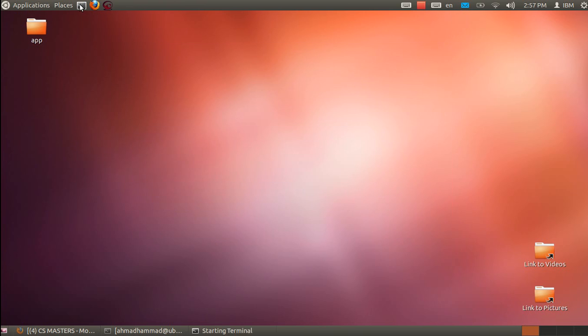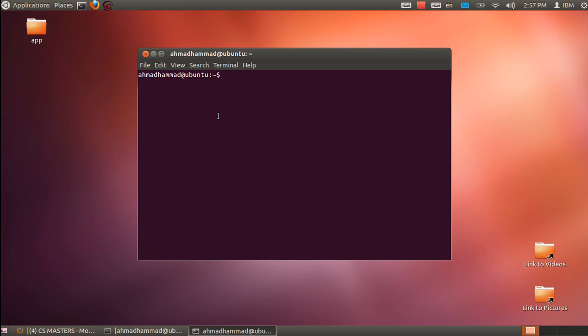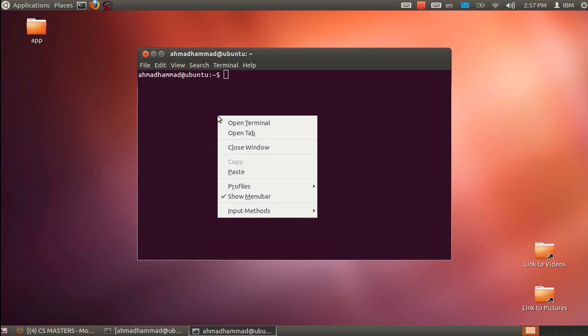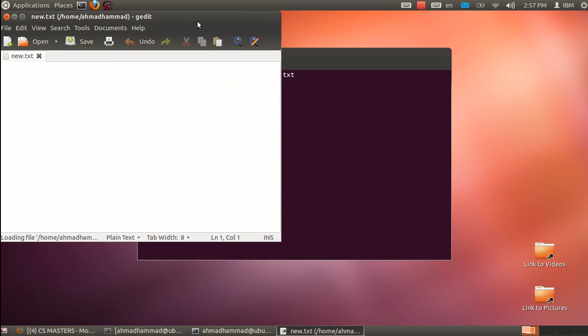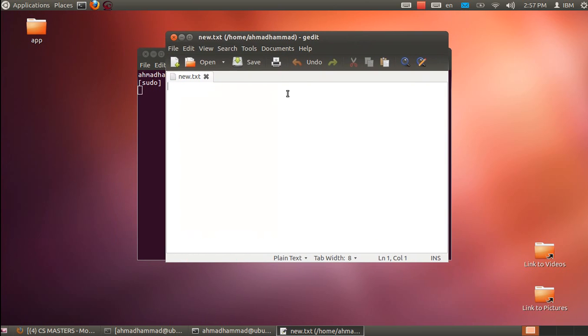and let's open the terminal. Let's say sudo, okay. We open the text. Let me just swap. So as you can see here, now when we click Alt Shift, we can swap between Arabic and English.